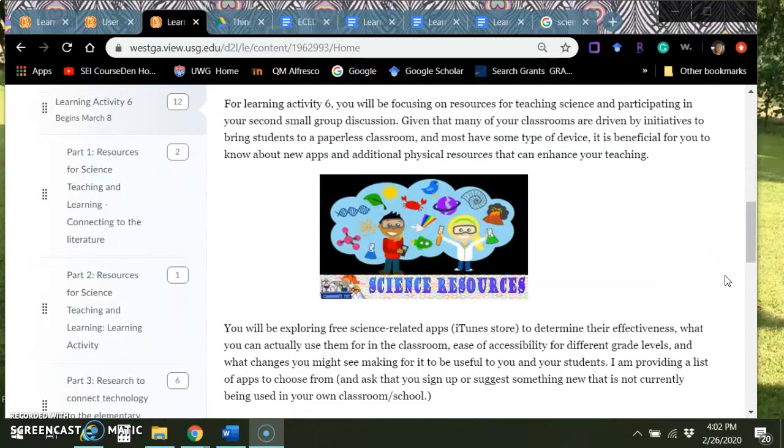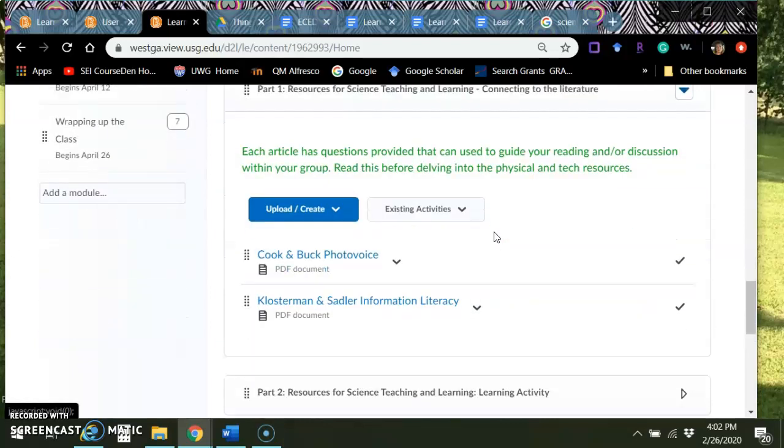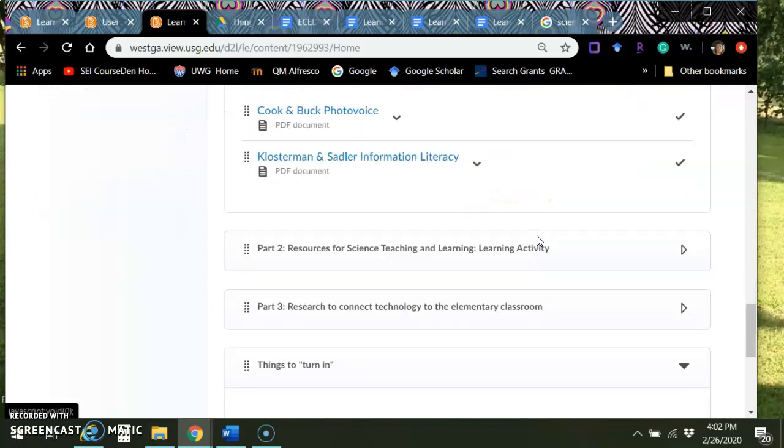Looking down through, you can read through those directions. Obviously we have the checklist as we always do. I've divided this up into 3 parts. It is most effective if you go through them in order. So for part 1, we have 2 articles that you'll actually follow through and read.